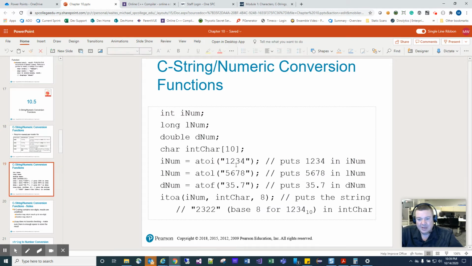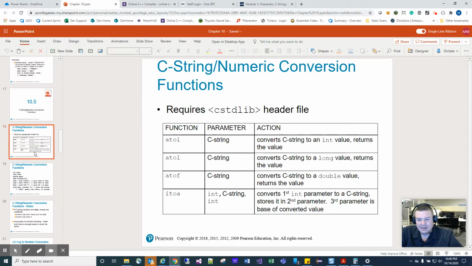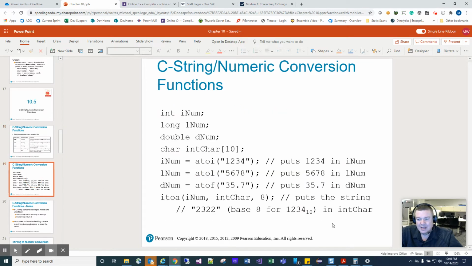Here's an example of those different pieces, including how the atof is going to put this into a double. And then this takes the inum, which is 1, 2, 3, 4, tries to put it into the int char, and even I sometimes have to go back and look. Third parameter is base of converted value, so this is going to be base 10. Okay.